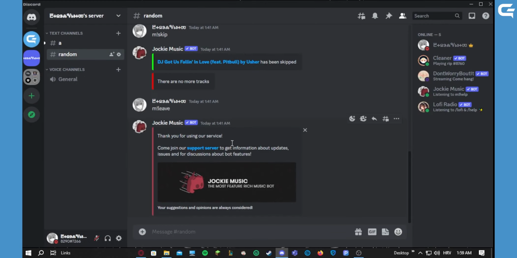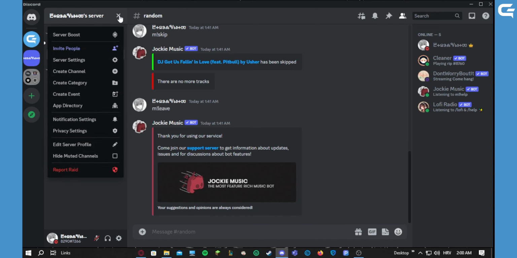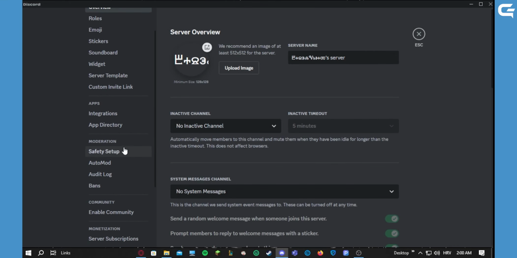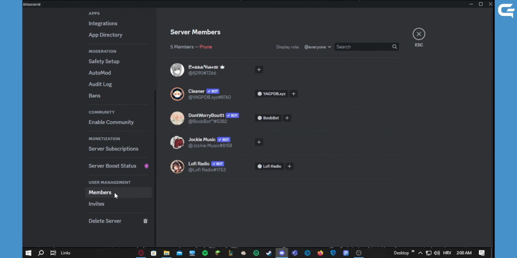What you want to do is go to a Discord server that you're owning right now. So yes, for this to work you need to own this Discord server. You need to click right here and then go down to your server settings. Now you need to scroll down to your members.